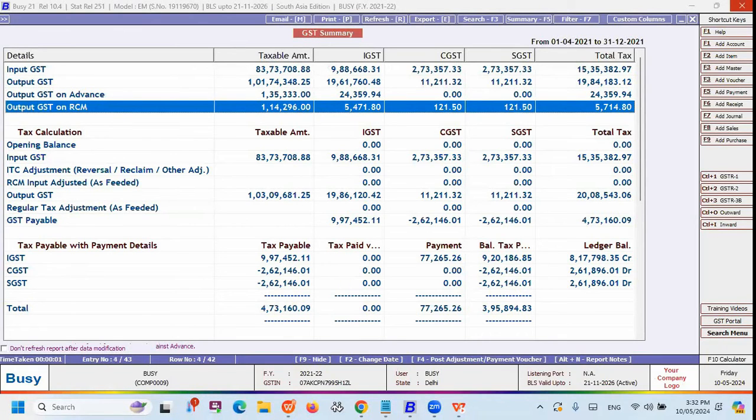Even I have some RCM. You know that RCM is applicable if I take any legal service, or if I purchase any goods from an unregistered party, or if I import any service from outside the country. Then RCM will be applied. In your business, if you are doing such kinds of transactions and you post any entry, then the GST summary will be generated automatically. So you can get to know what all the output GST, input GST, output RCM, and output GST on advance are, everything in this screen.